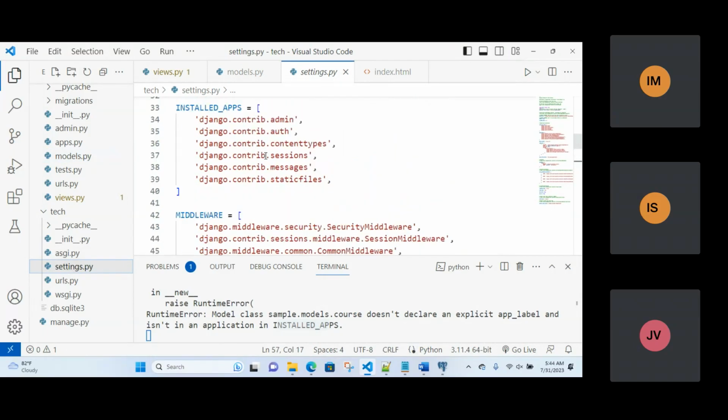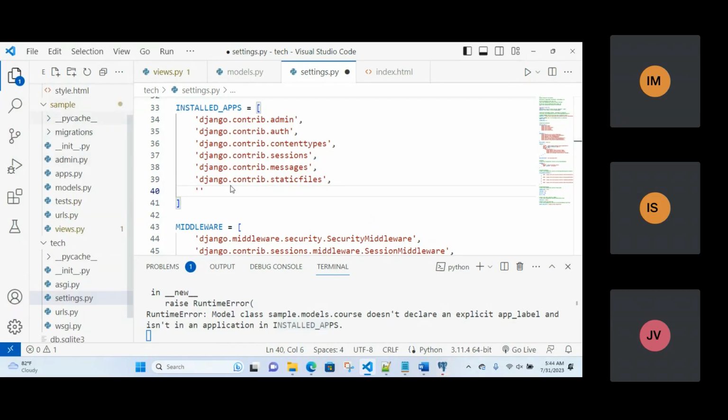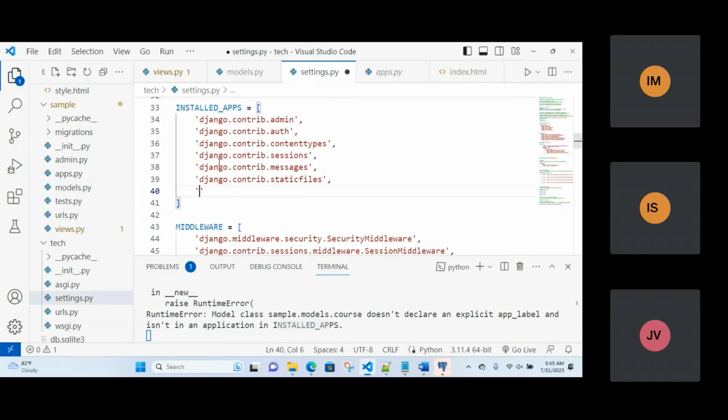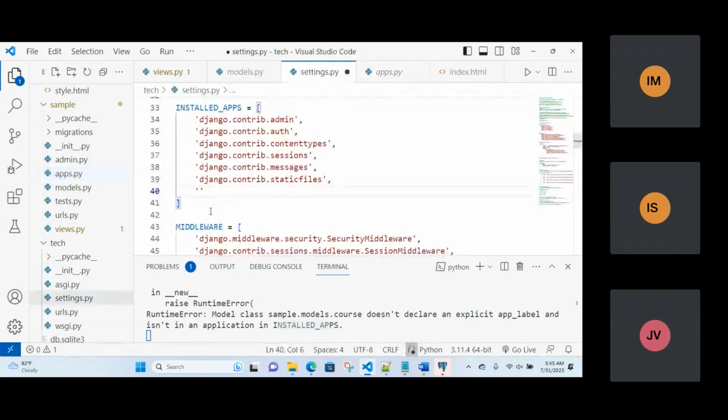So here you have to mention your app name. So what is the app name? I have created the app with the name sample. If you go to apps.py, you can see there is already one class, sample config, as an app configuration. But if you go to the settings.py file, the sample app is normally not available. So what you have to do is copy this particular name, sample config, and go again to the settings.py file.